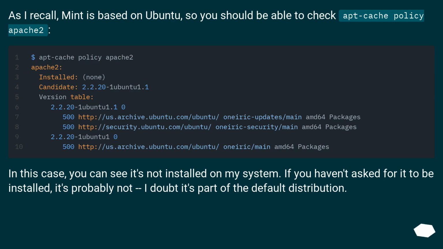As I recall, Mint is based on Ubuntu, so you should be able to check apt-cache policy apache2. In this case, you can see it's not installed on my system. If you haven't asked for it to be installed, it's probably not. I doubt it's part of the default distribution.